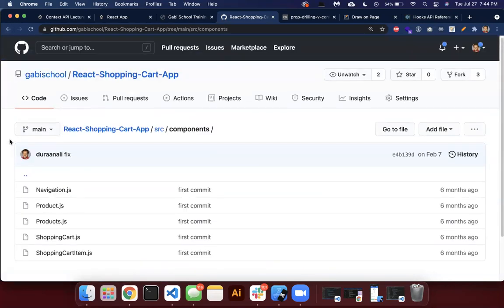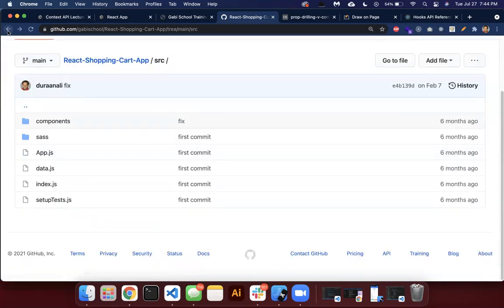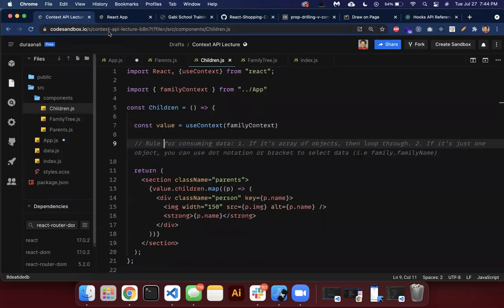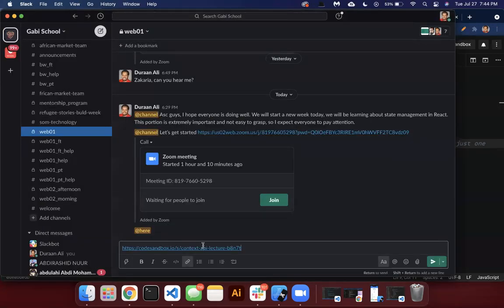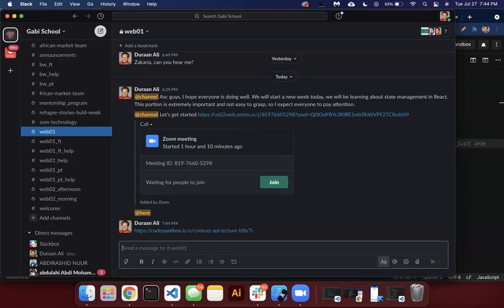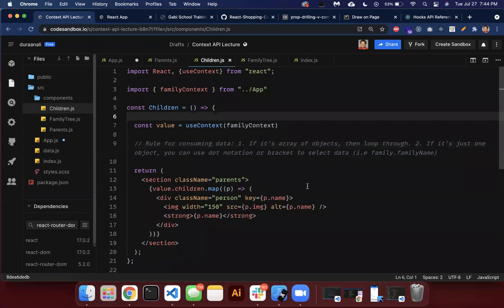Can you share the CodeSandbox? Yeah. Let's copy all the way here. All right. Any other question? All right, I'll let you guys go.